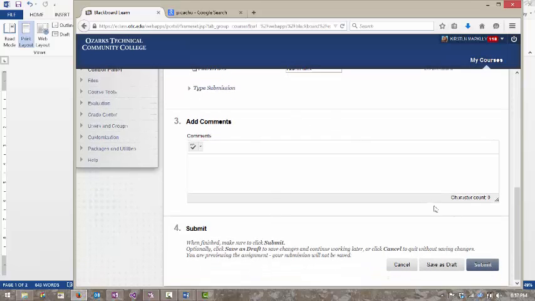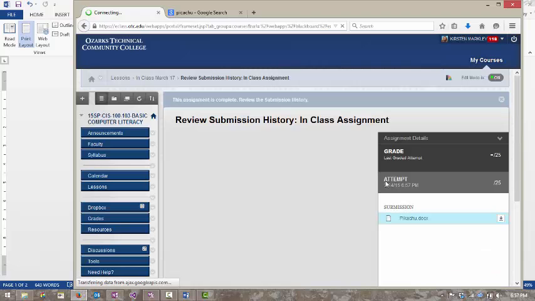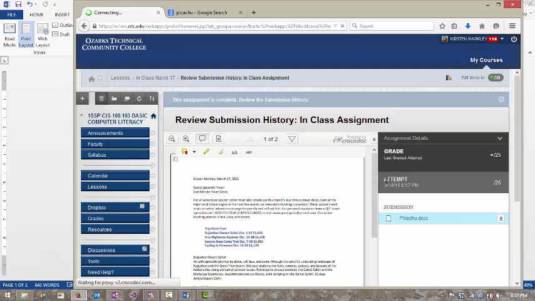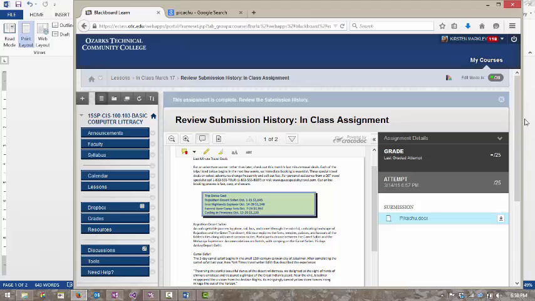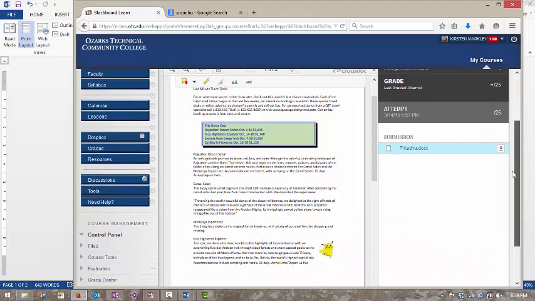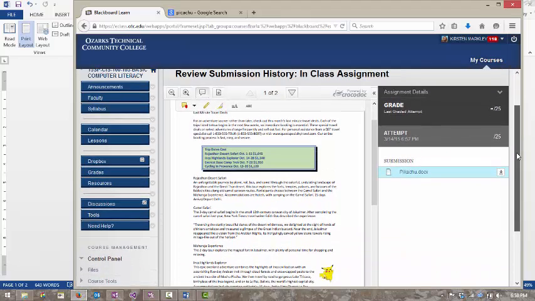So I'm going to scroll to the bottom of this screen, and then it'll say Submit. Click on Submit, and that should upload the file into Blackboard. Now you can see Review Submission History in Class Assignment, so that means that it was submitted. You can see what was submitted. I can scroll down here to see everything. Look, there it is. Sounds good.